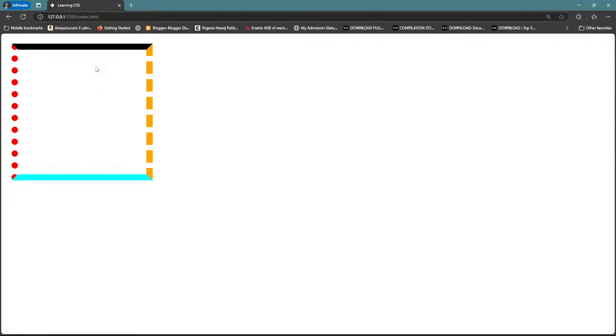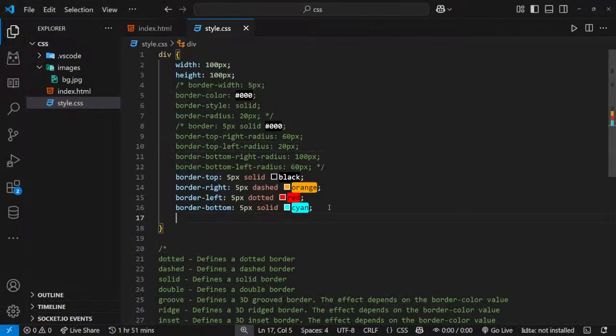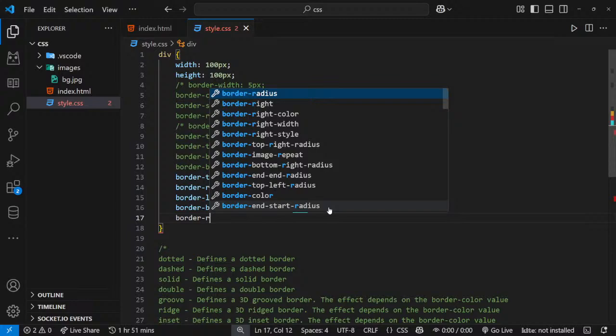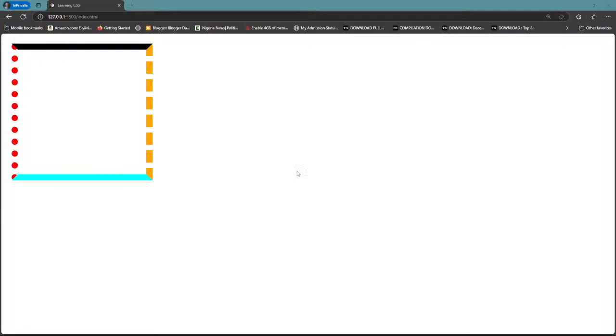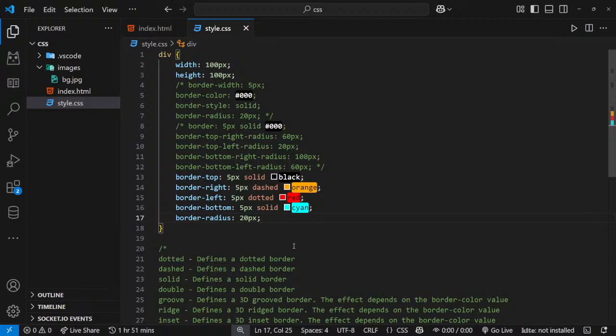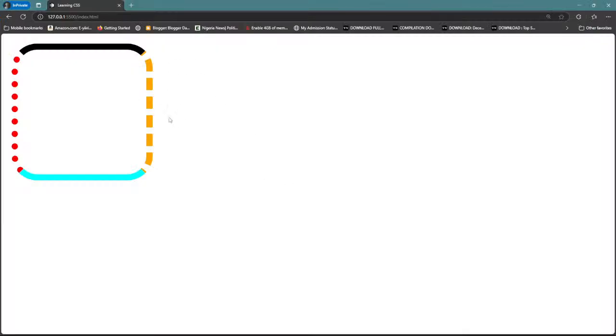Very nice, yeah. In fact, we can even add border radius to all of them. But just normal border radius. Let's put 20 pixels. Let's see what it looks like. Wow, I love this. You see how it just makes sense.